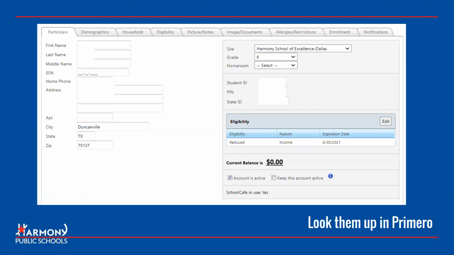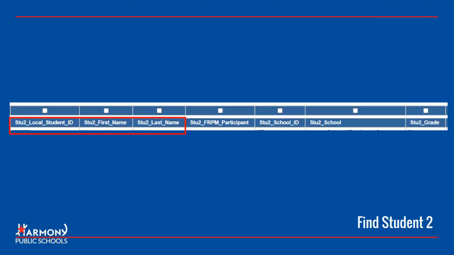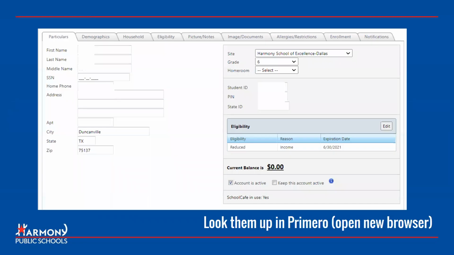Okay? So now we're going to go back to the certify report and scroll a little bit more to the right and look for student 2. We have an ID number, a first name, and a last name, and this is our student number 2. Now we want to look this student up in Primero as well and start to compare the information.